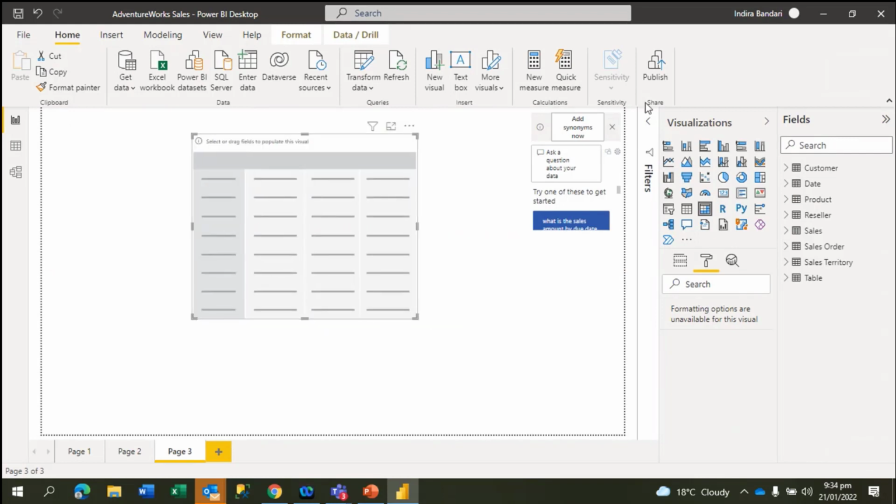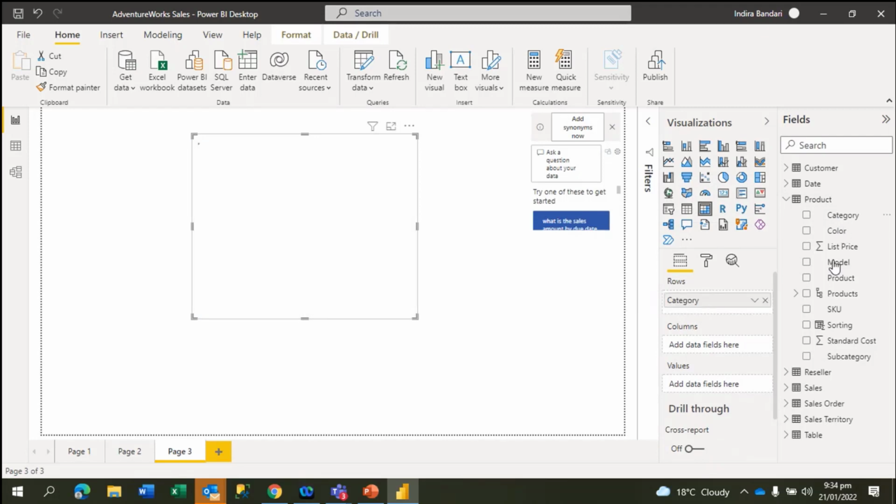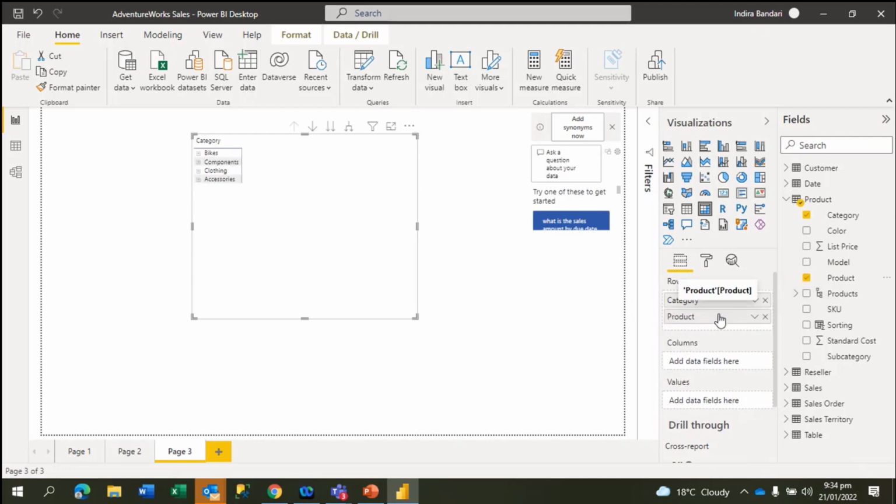Now I'm going to go into here. It has rows, columns, and values. In rows, I'm going to put in product. Actually, first I'm going to put in category, and then I'm going to put my product underneath category. So it pops up like this.